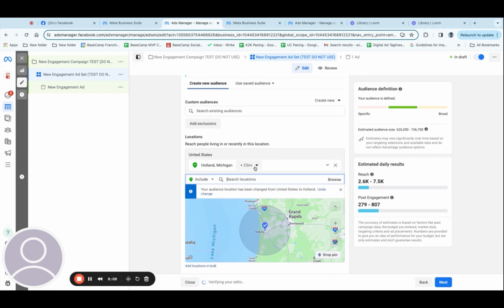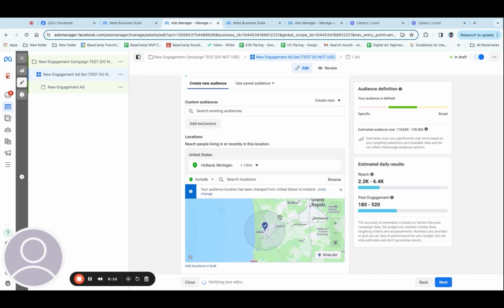Now with that change, you'll also see that our audience size on the right changed. So going from 200 to 340 million, now we're down to 118 to 139,000, which is representing people in this geographical area that we can target.